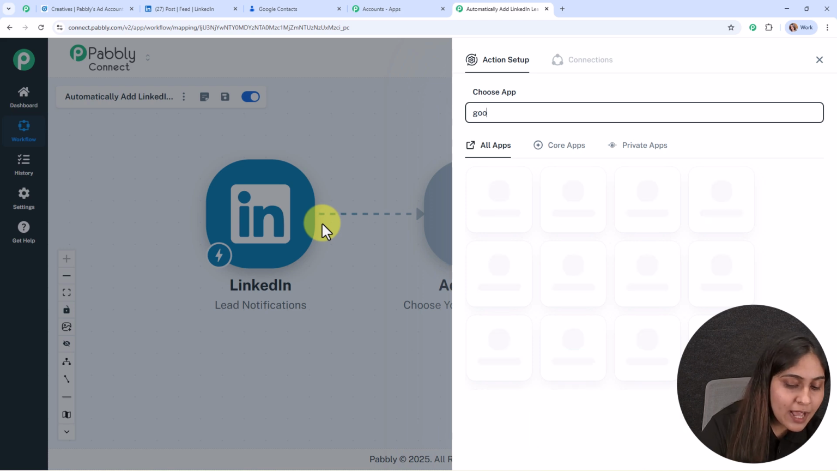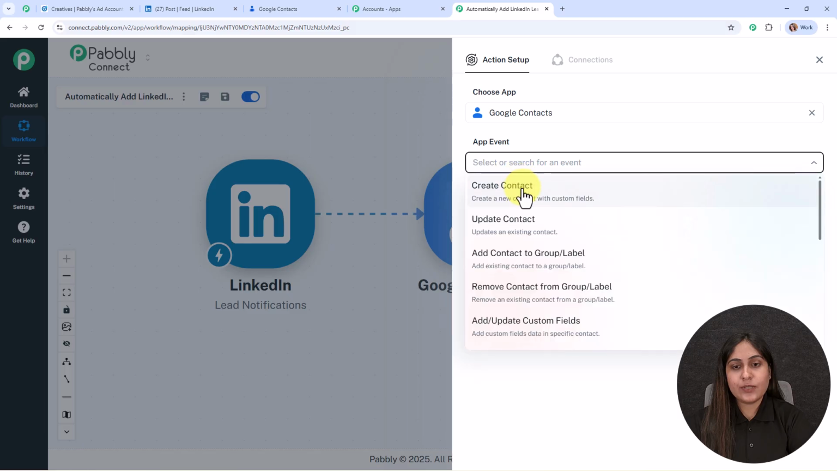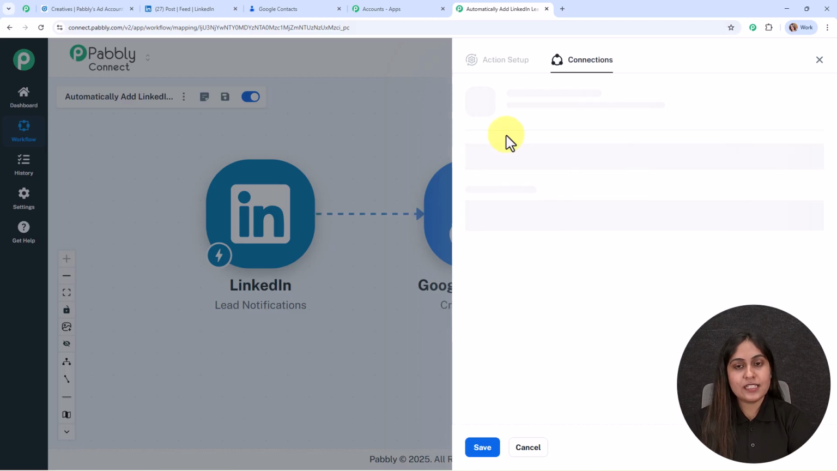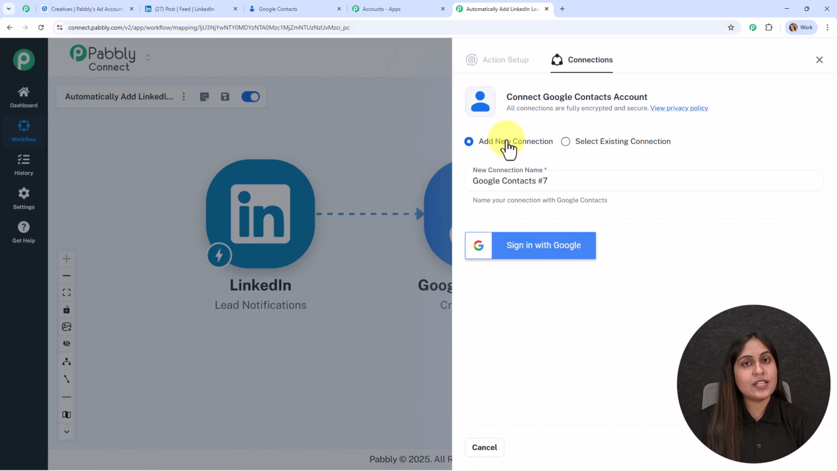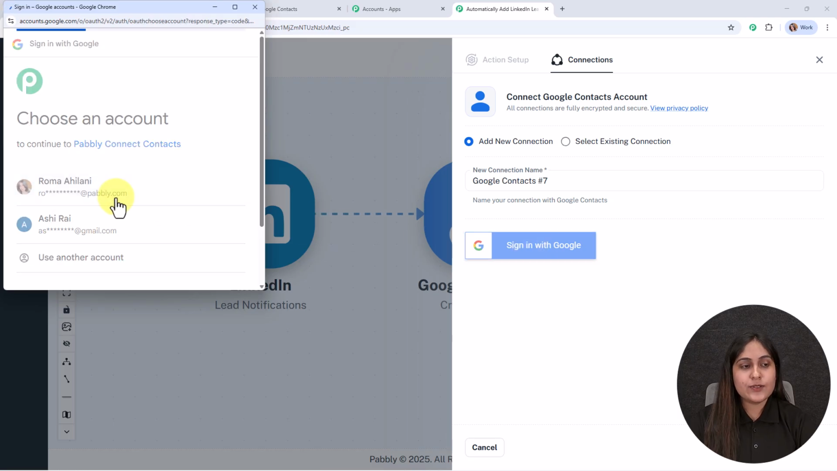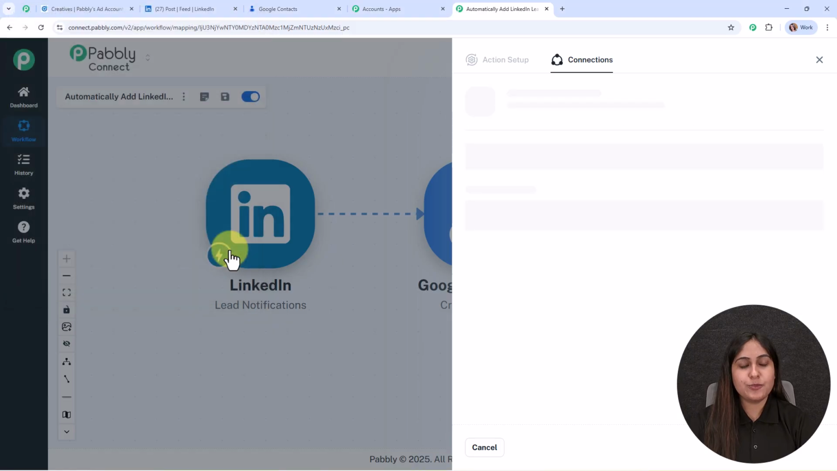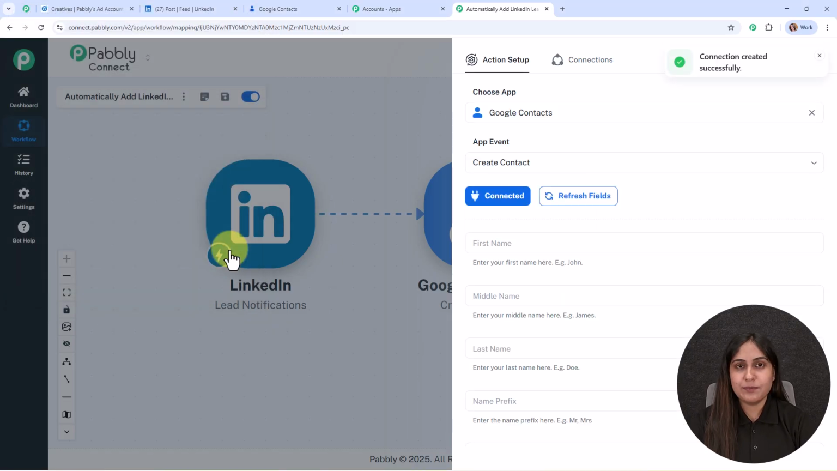Here I'm going to select my action application as Google Contacts and my app event as Create Contact. Then we're going to click on Connect. Here to build a new connection, I'm going to select Add a New Connection. If your Google Contacts account is already connected with Pabbly Connect, then you can click on Select Existing Connection. Now I'm going to click on Sign in with Google and select my desired account. Then I'm going to click on Allow and give access to Pabbly, as your data is secured with Pabbly. And you can see we're now successfully connected.